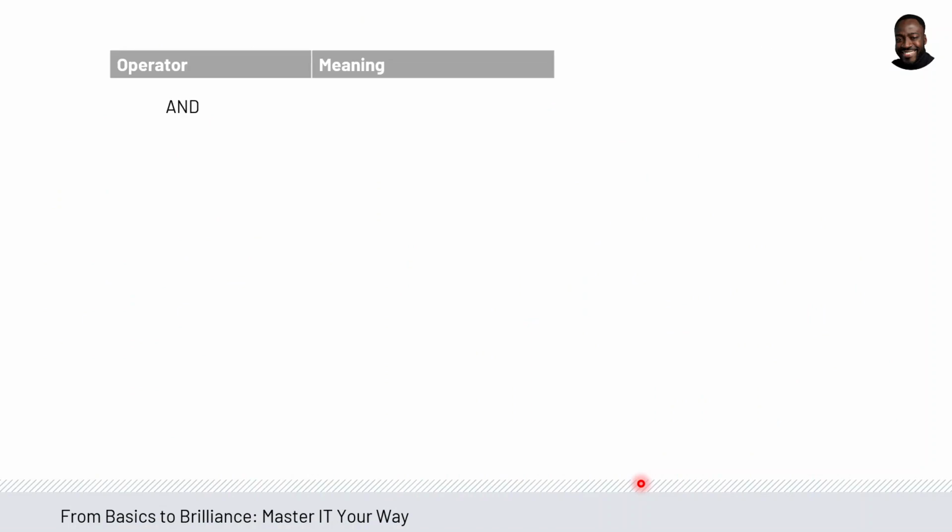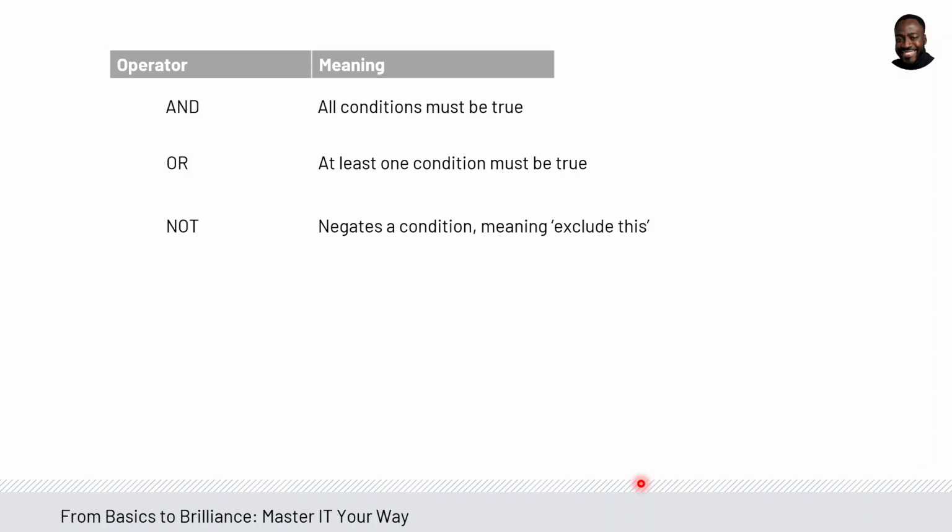Let's meet the three key logical operators. The first one on the list is the AND, which means all conditions must be true. The second one is the OR, at least one condition must be true. The next one is the NOT, which negates a condition, meaning exclude this.